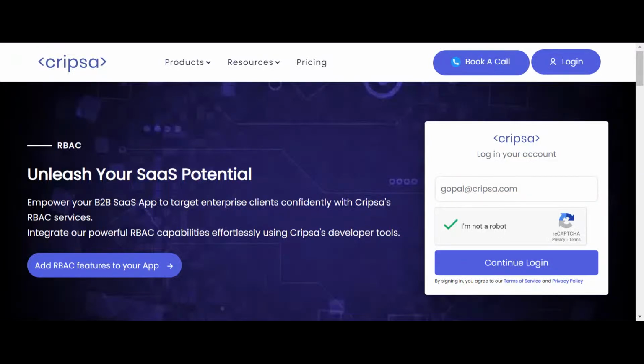Hello friends. In this video we are going to learn to unlock the power of access control with Cripsa Incorporation. At Cripsa, we have made role-based access control simple. We offer a comprehensive API suite for RBAC in your applications.